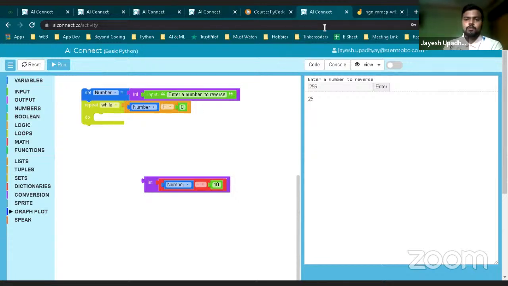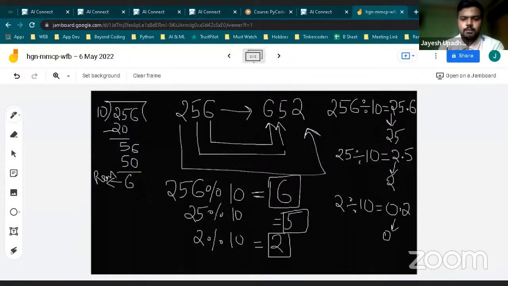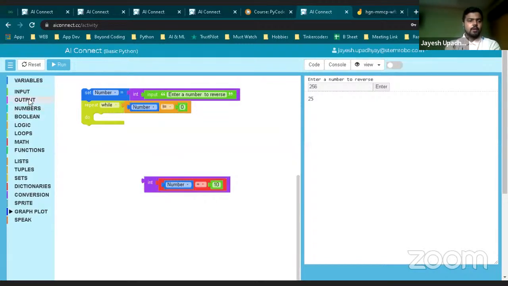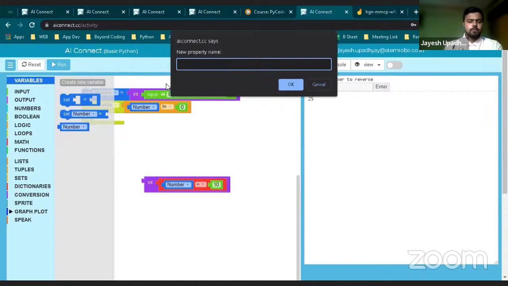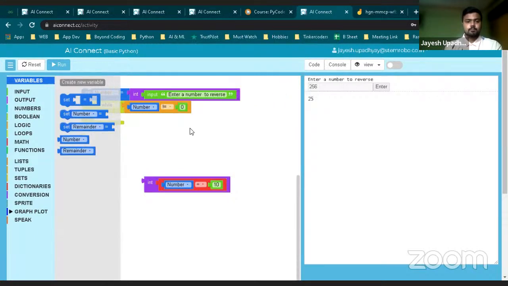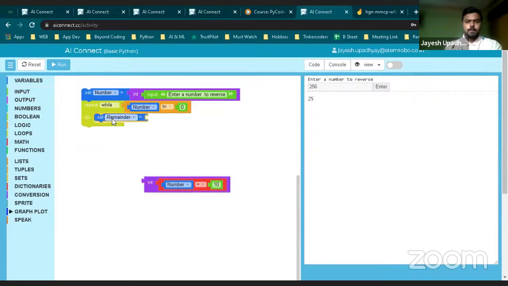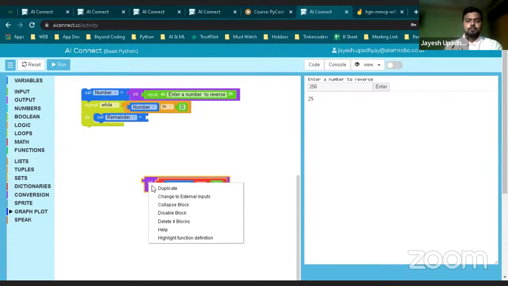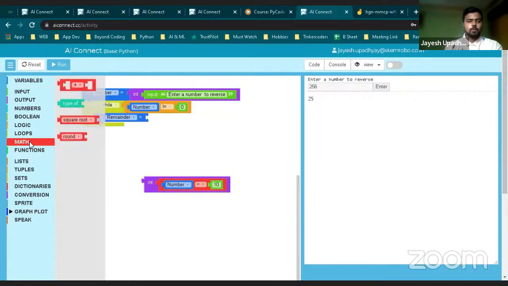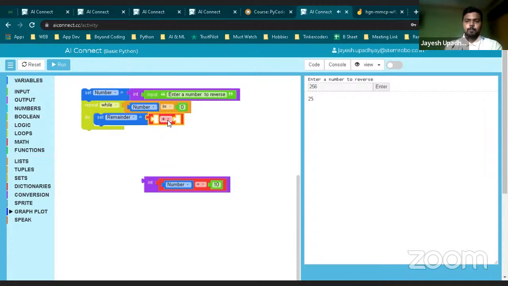Now I will do the modulo sign. This I showed you, right? To take out the last number. Okay. So for that, what I will do, I will write over here. I will create one more variable, let's say, and that will be rem. Okay, let's write remainder only. We created a variable called remainder. Okay. In this one, we will store. Let me do it again. Yeah, I will go to the math. I will take this block. Instead of plus sign, I will add over here modulo sign.